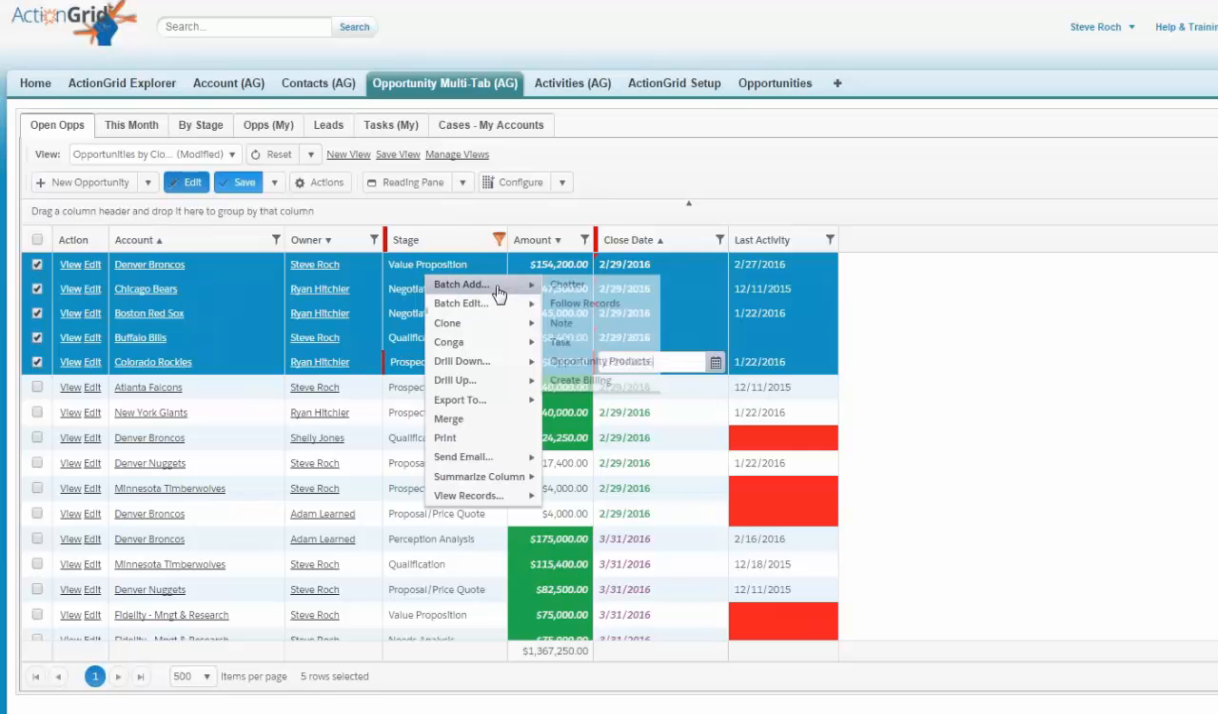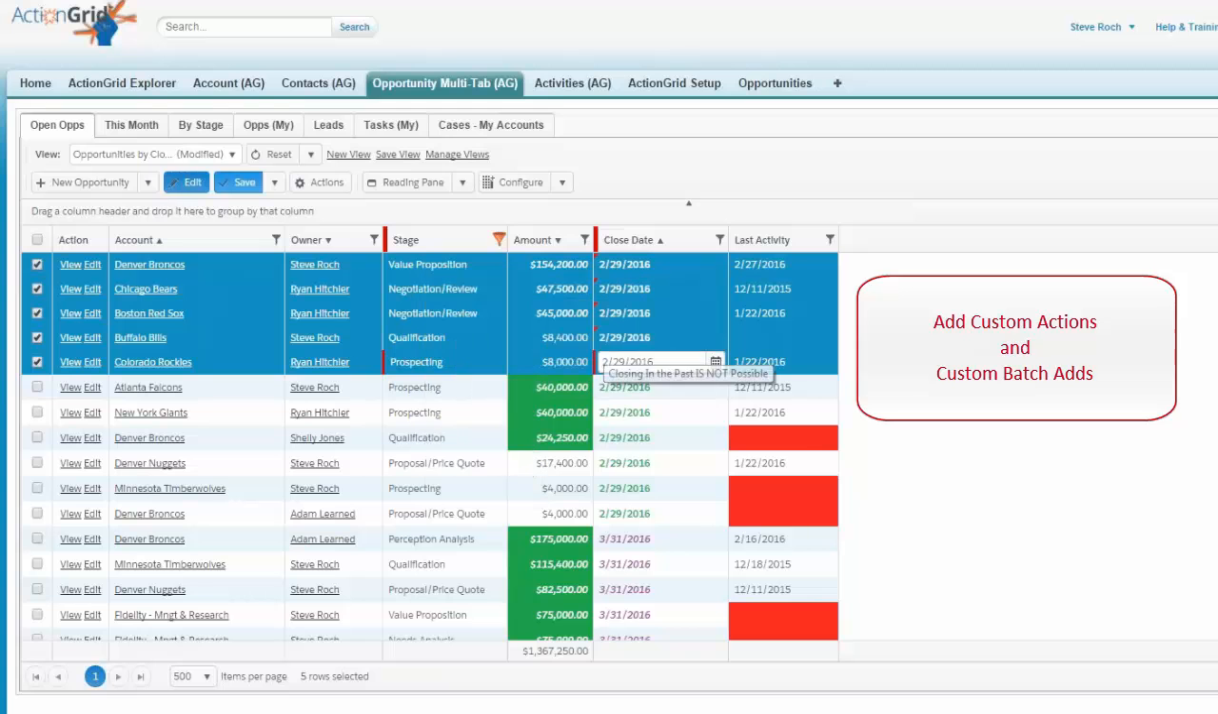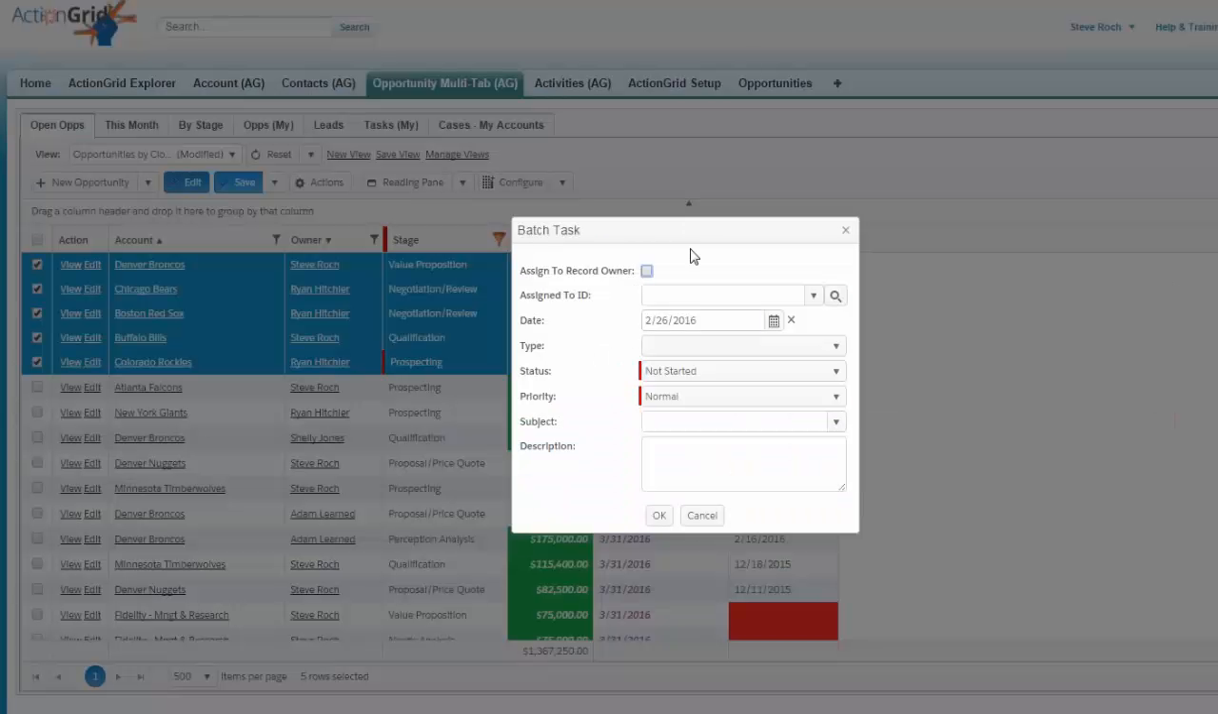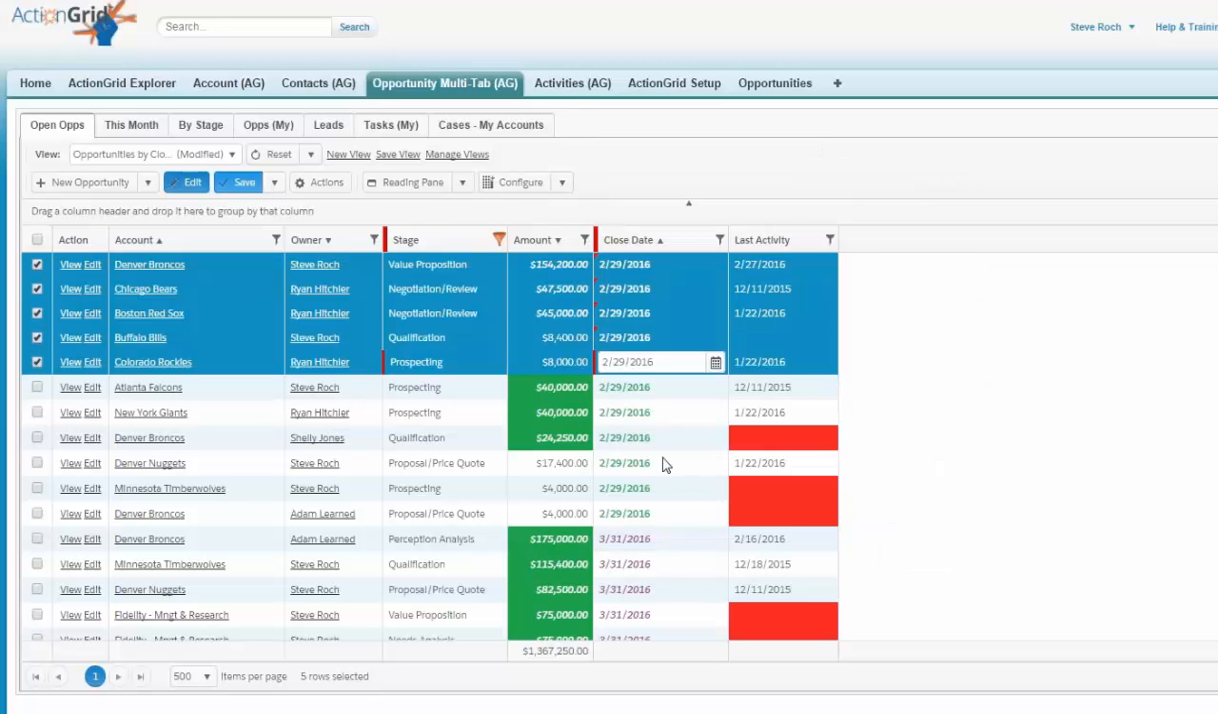We've got all kinds of things like batch adding of tasks, and actually a lot of SEs have asked me for custom batch adds, and so this is a completely customizable menu. So batch add anything, batch add some tasks to these, and it just pops up a little window. This is all controlled with a field set, so completely configurable and quite easy to learn. So that would batch add data. Batch editing is different than batch adding data. So very nice little feature there.